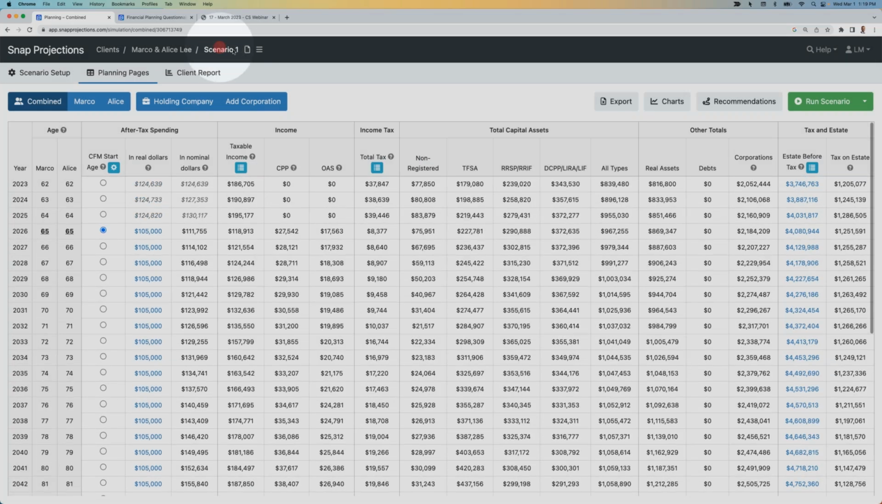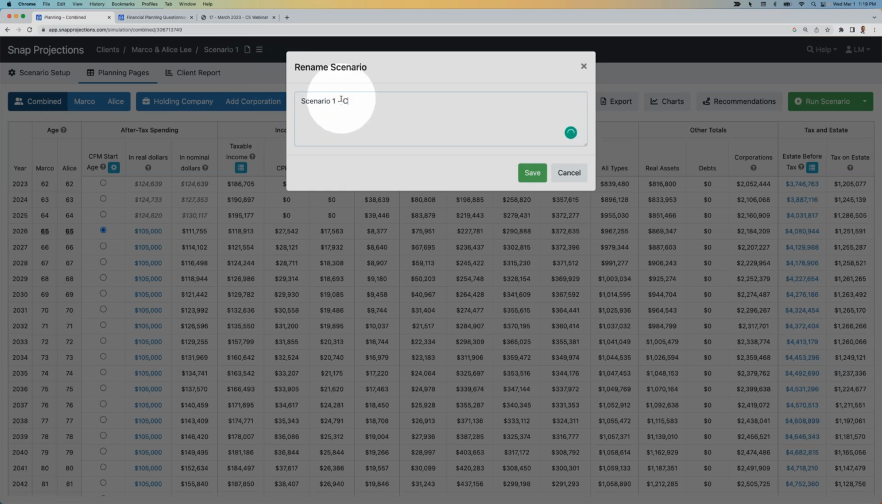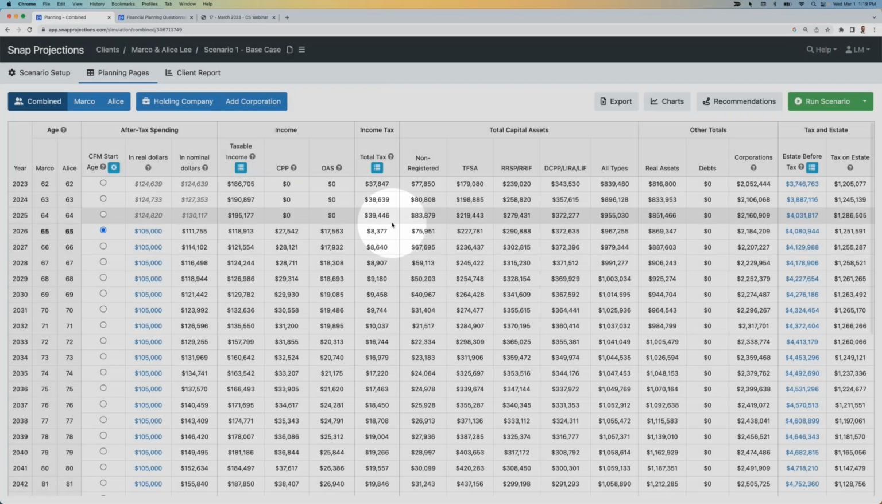So that's our scenario 1, which we'll just call base case. This is kind of where they're at right now. And we'll do some analysis to see whether there are other options available for Marco and Alice to consider. But before I move on, I just want to pause there and check in with Lee and Anu to see whether any questions have come in so far.